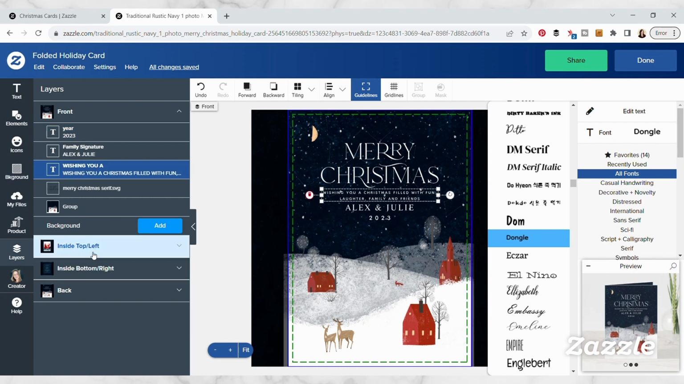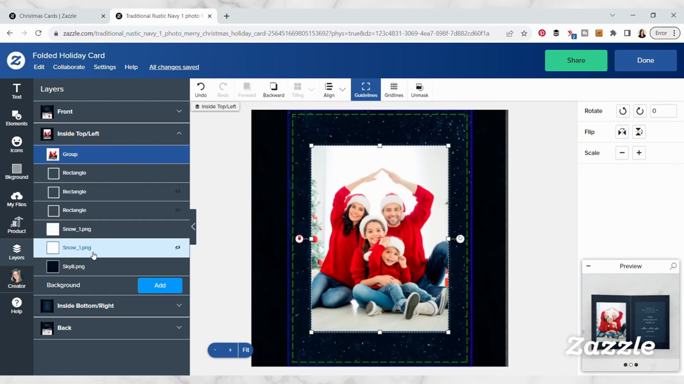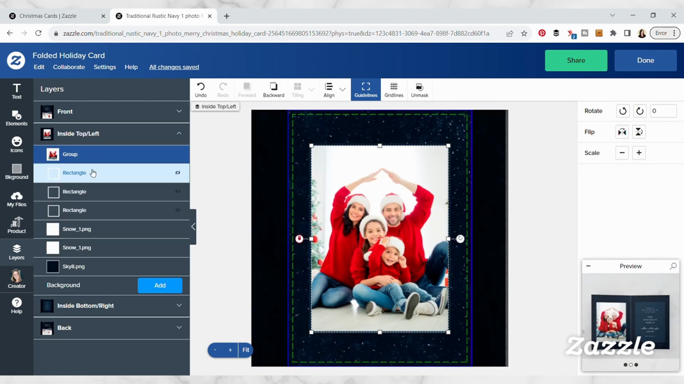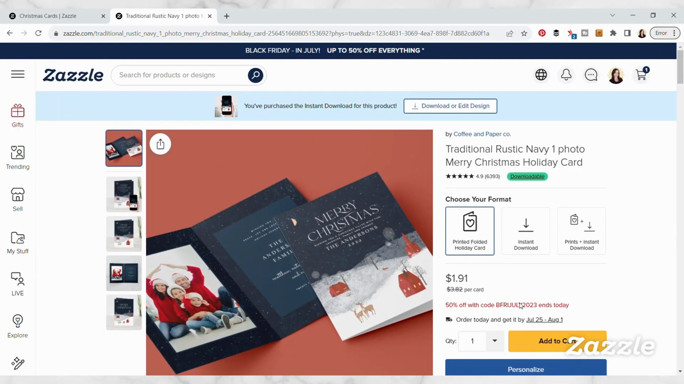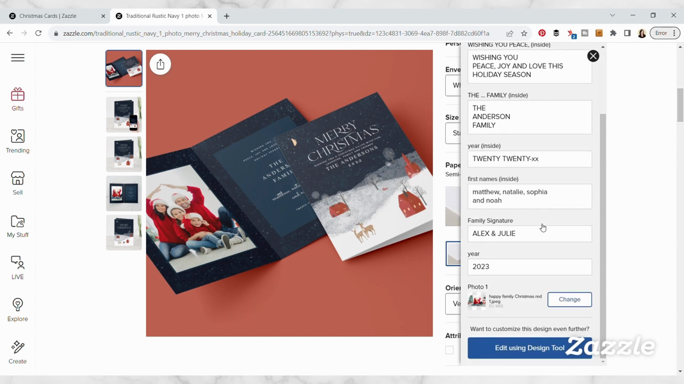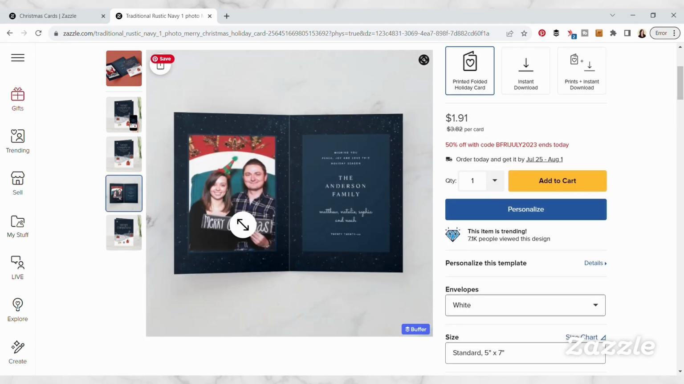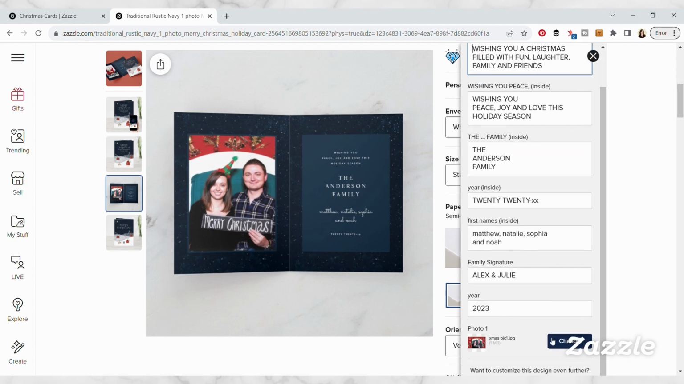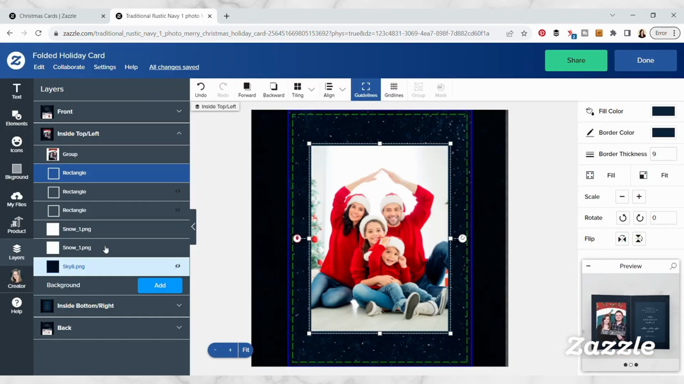And now I'm just gonna go through and customize all these layers so that this card is exactly how I want it. So here we have the inside left-hand side of the card, and this here is the photo that I want to replace. So the easiest way to do this is probably to go back over here and replace the photo using this section here. I'm just gonna go ahead and change the photo to this one. So now I'm gonna go into the design tool and edit the rest of these layers.